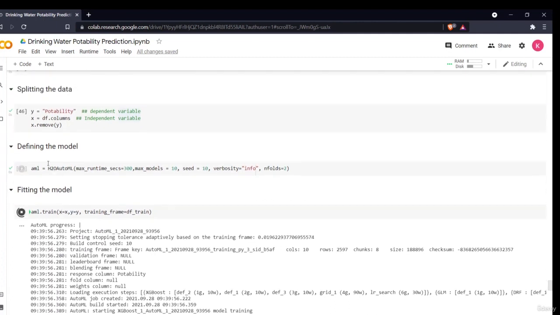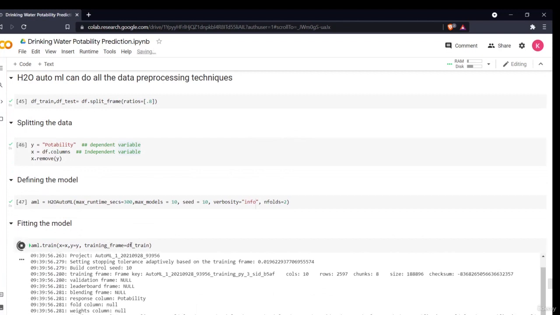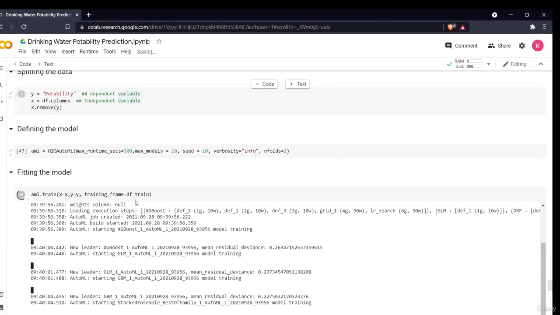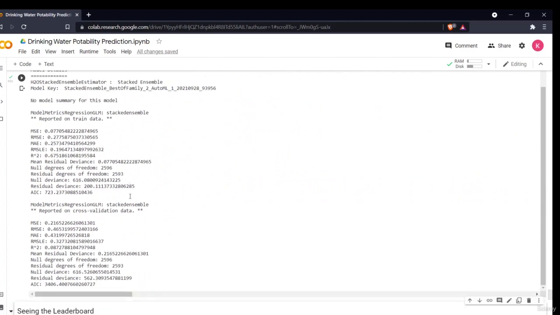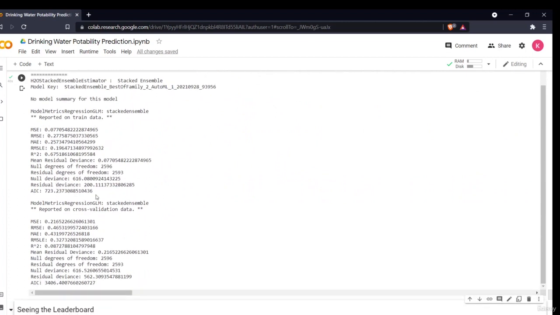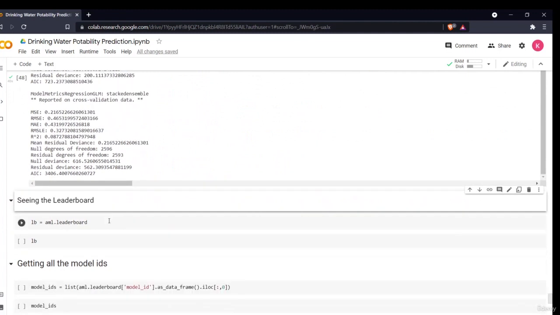So X is all the df.columns. Y is my potability. In df.columns, I remove the potability, and I have given it the data from this df train which I have taken. Now as you can see, it is taking and checking all the models. First an ensemble model, then checking an XGBoost model, another ensemble model, all of these things it has taken, and then these are the different scores which are given. But now I can see which model performs the best.